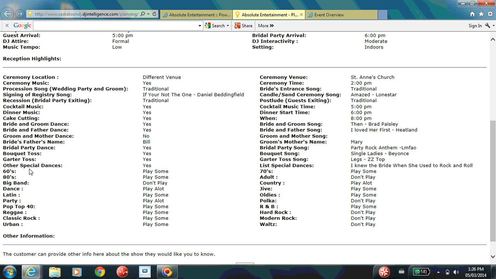Okay. Here are the genres. They have 3 options: play some, don't play, and play a lot. As you see, play some, don't play, and play a lot. So you can look and see the genres that they've decided they want played a lot. The one you really want to focus on is country.